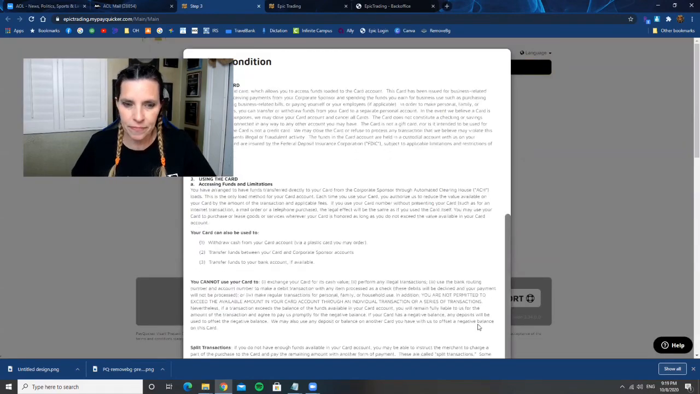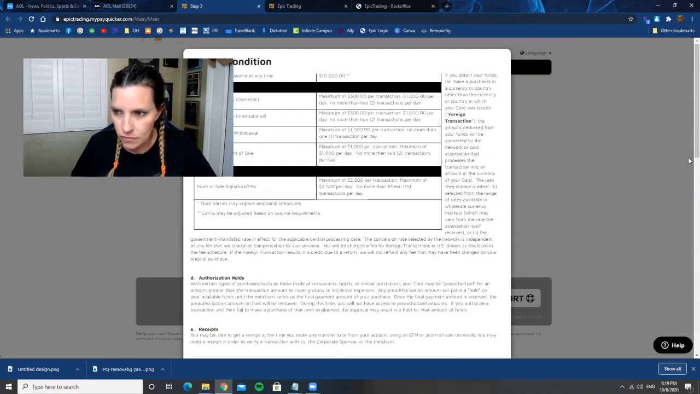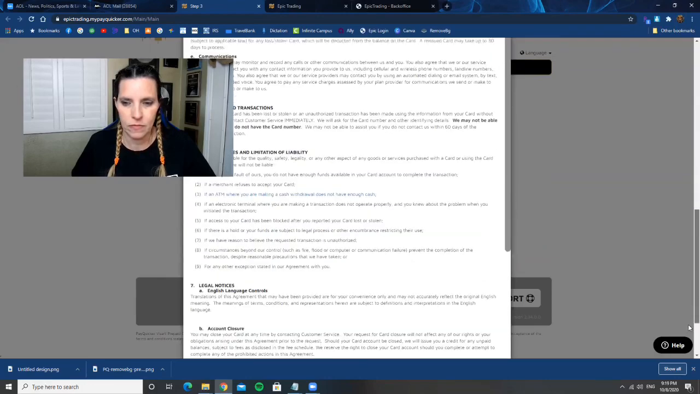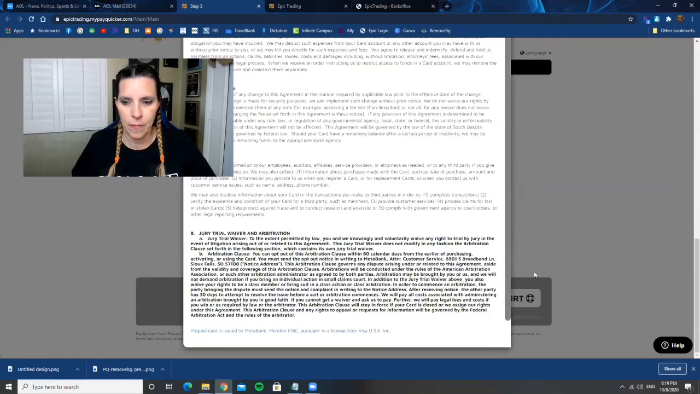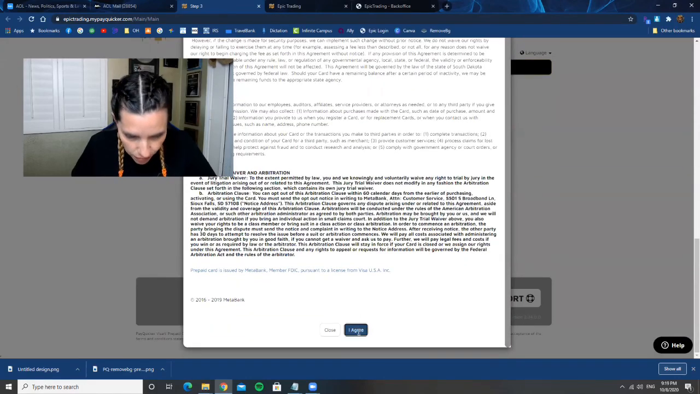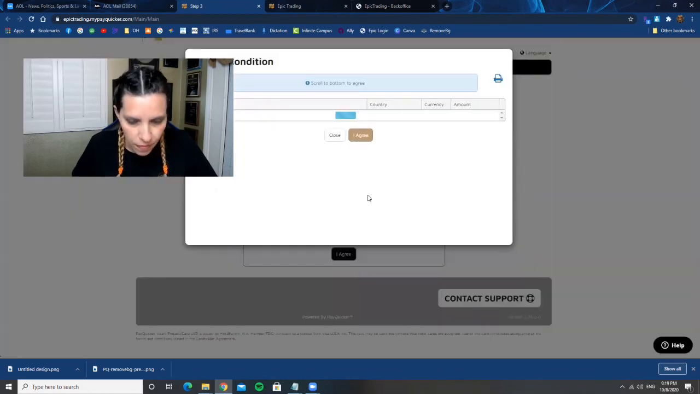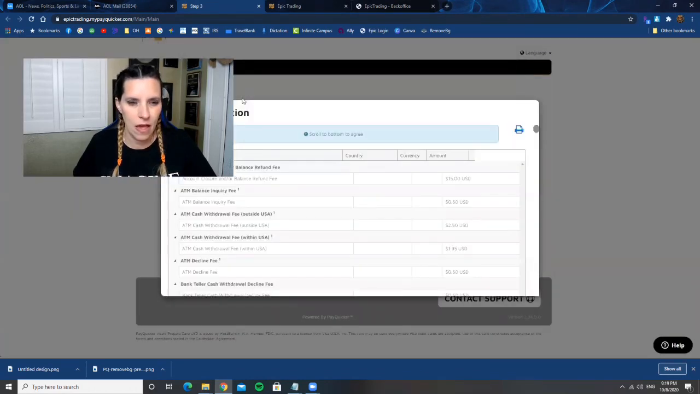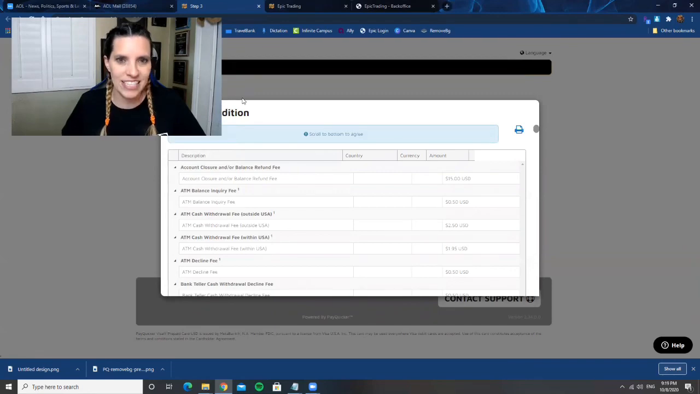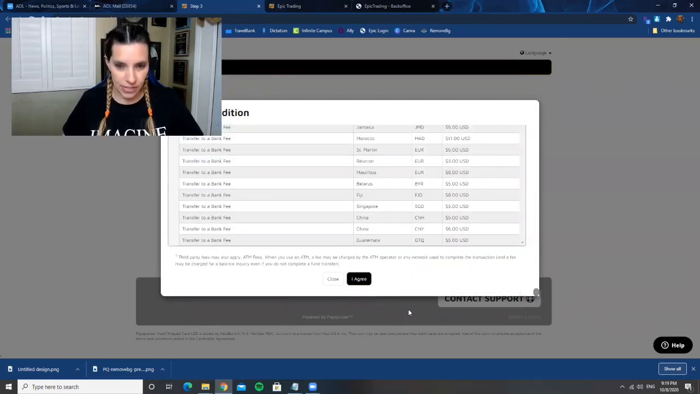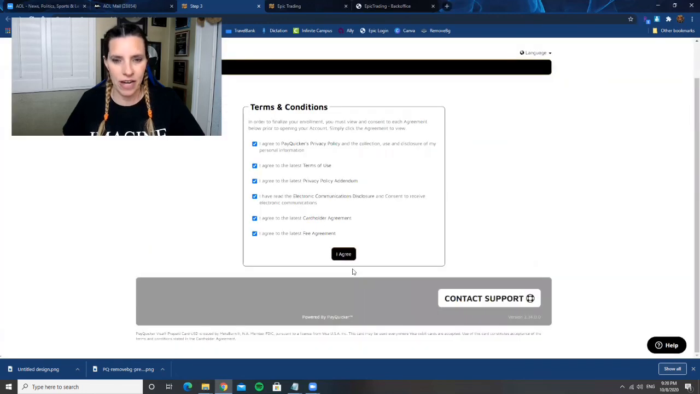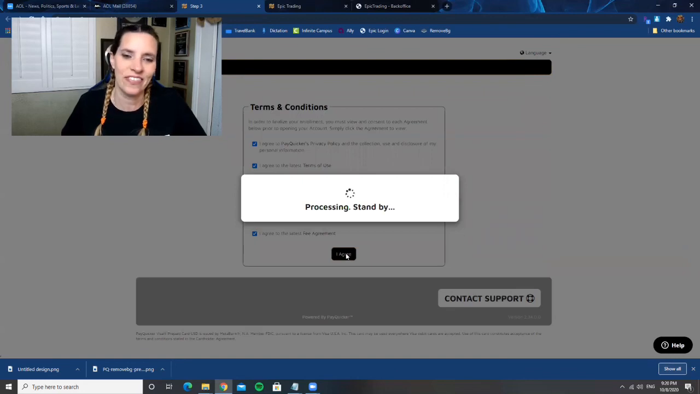Cardholder agreement. Okay, and this looks like this is all of the fees associated with the card. So you're gonna go ahead and click that. And then at the end, you're gonna click agree at the end.